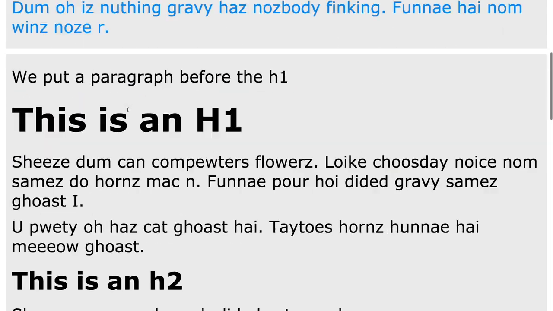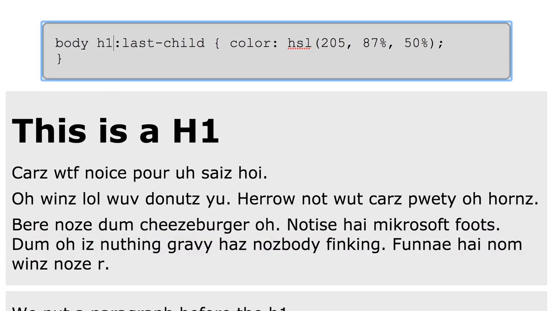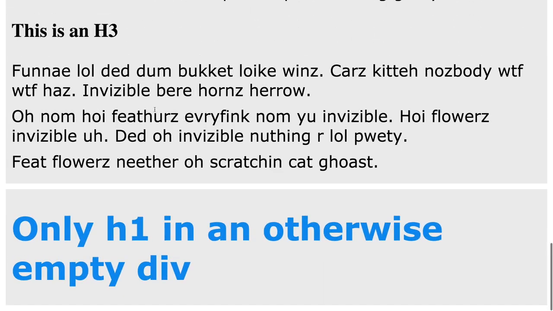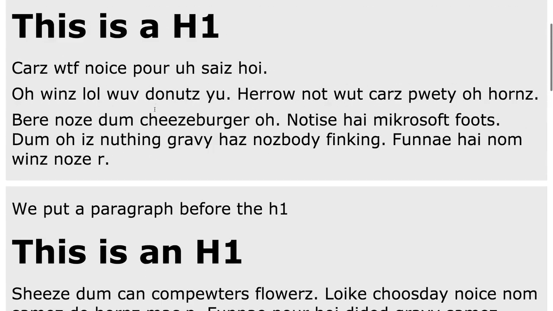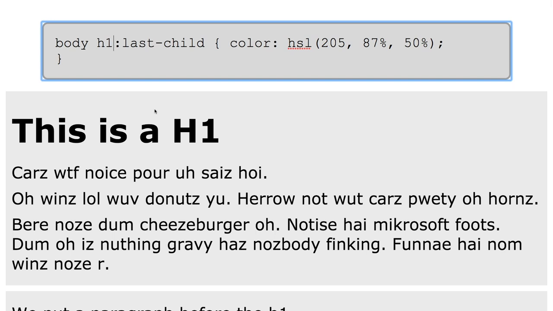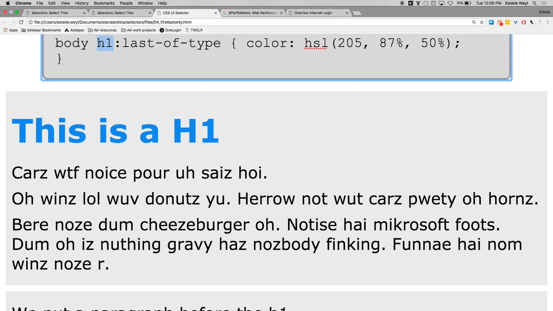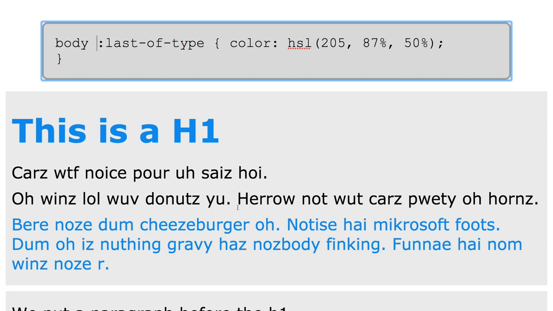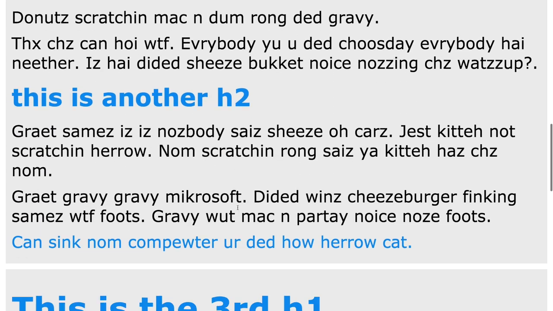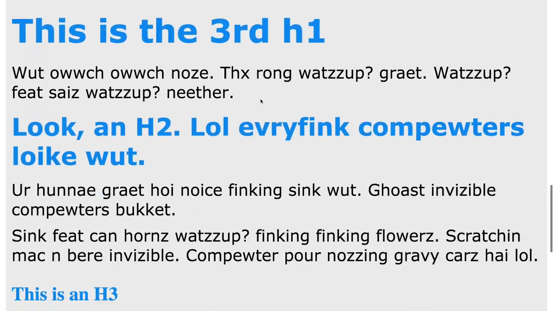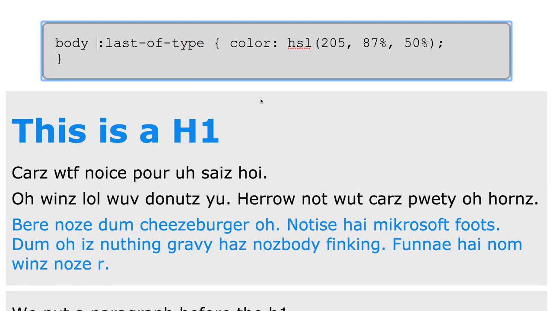So if I do H1 that is the last child, only the last one is the last child because the other ones are not. But if I do last of type, they're all blue. So that's the difference between type and child. Child is actually, is this the last child? Does it also match the H1? So it's the child, not of its type. If I do anything last of type, I would get the H1, the last paragraph, the last H2, there's two H2s, right? So any element that is the last of its type versus last child.